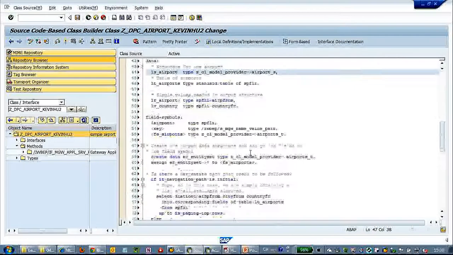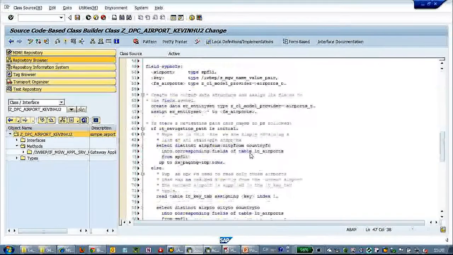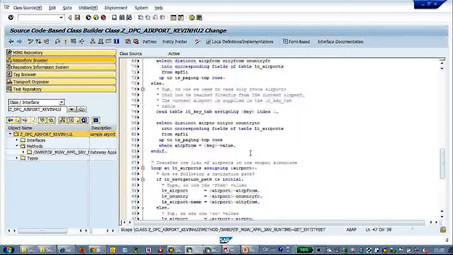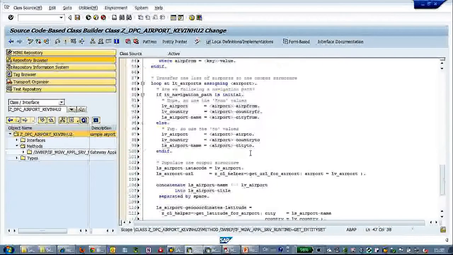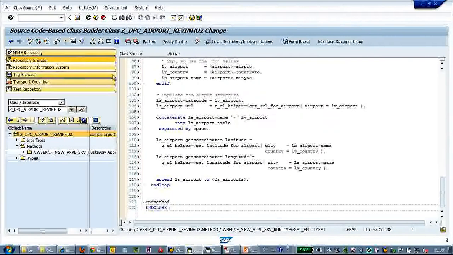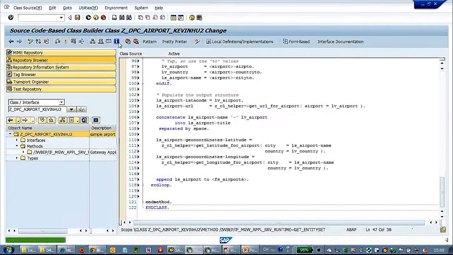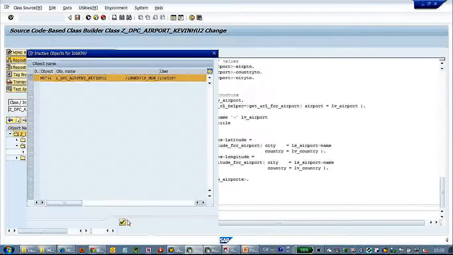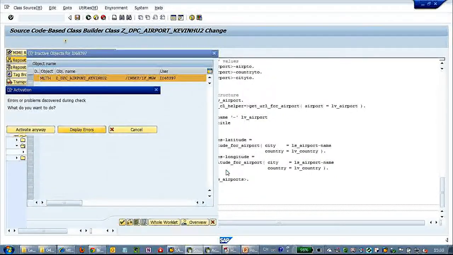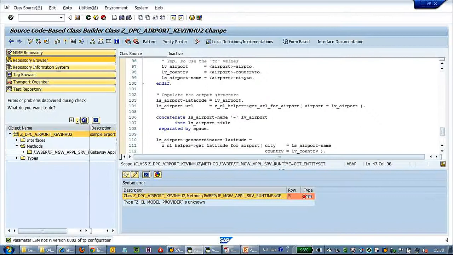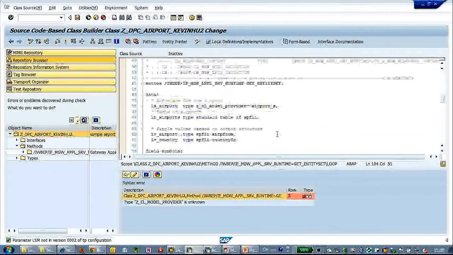The model name. Save it first. I would like to show you the errors. The model name is what we need to change.